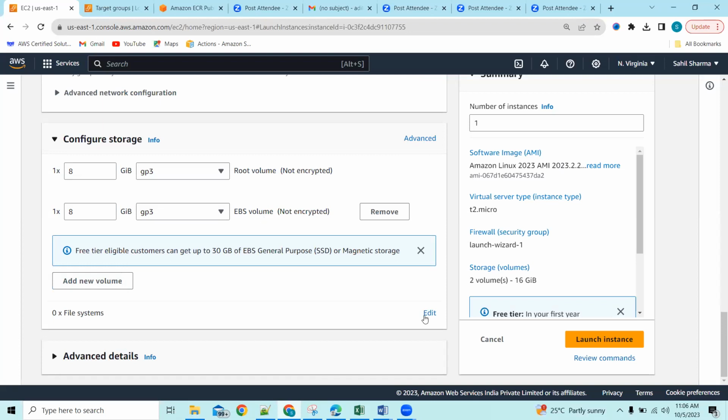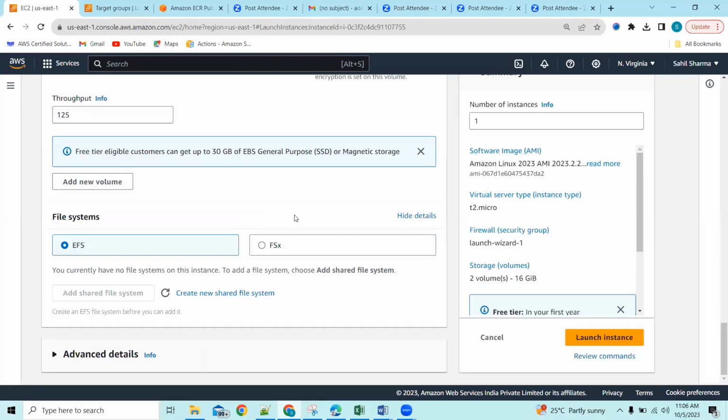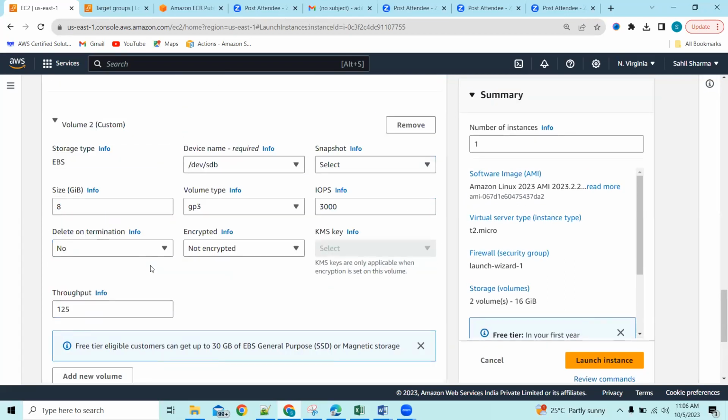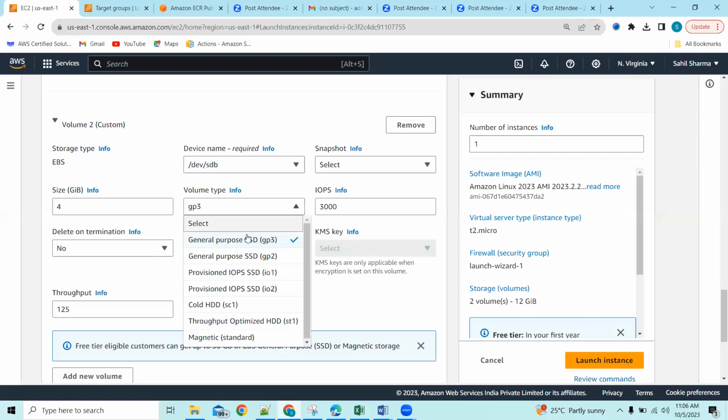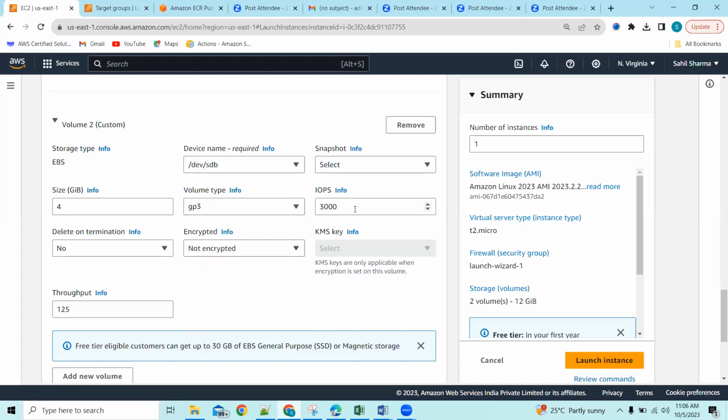So you can go and see, if you want, you can encrypt your data as well. If you want, you can select your file system, or change it. If you want, you can increase your GB. Minimum is 4. Here you have volume types, whether you're going with SSD or HDD. Just now I explained the difference. If you want, you can increase your IOPS, and you can encrypt whatever data you store in the volume.